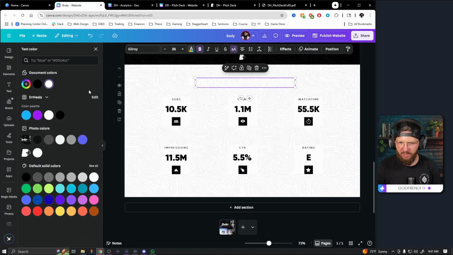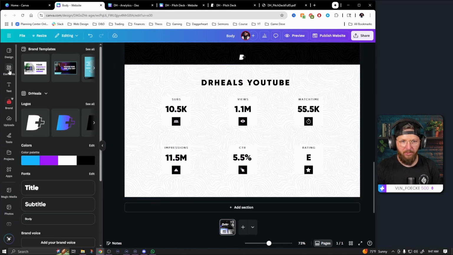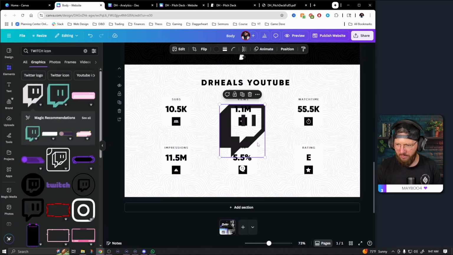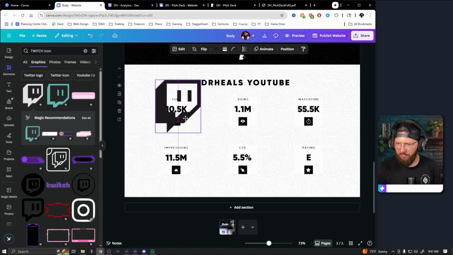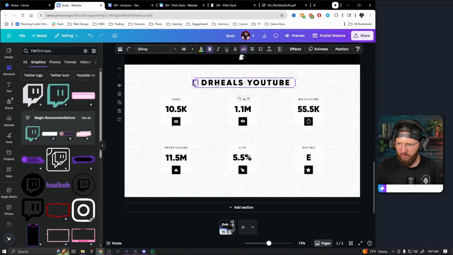And I'm going to make this black. And then I'm going to make this icon. Actually, I'm just going to delete that icon. And I'm going to go grab a Twitch icon. Just like this. We'll grab that Twitch icon. I'm going to kind of put it to the edge there. I'm going to hold down Shift, bring it in like that, bring it over.